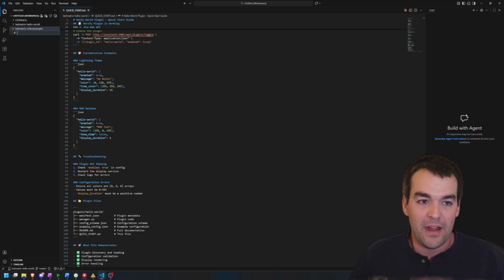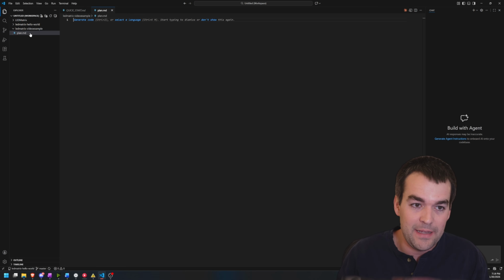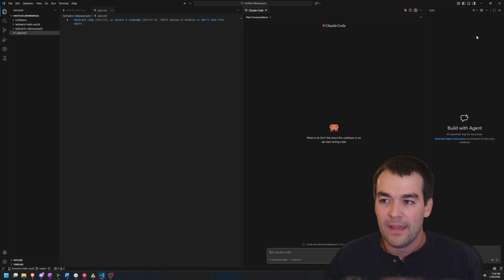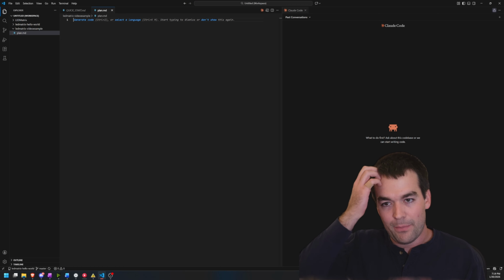So I'm going to create a new file inside of here, and I'm just going to say plan.md. Markdown is MD, and we're going to get started right here with this Claude button to open Claude. And GitHub has an agent over here on the right. I don't really know where that came from. I just noticed it, so I'm going to close that. We're looking at Claude, and I'm going to make a plan.